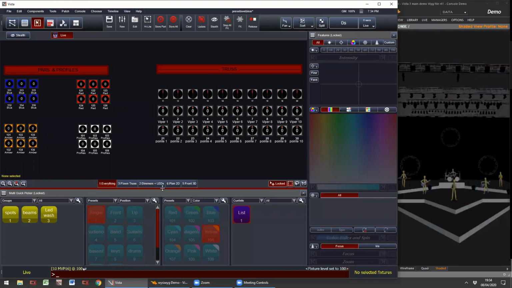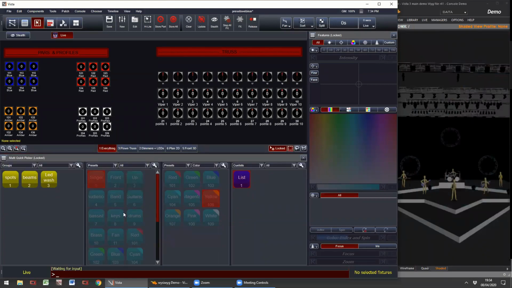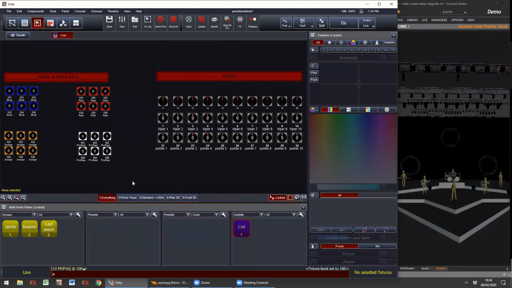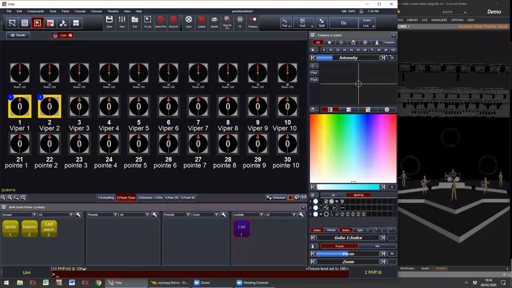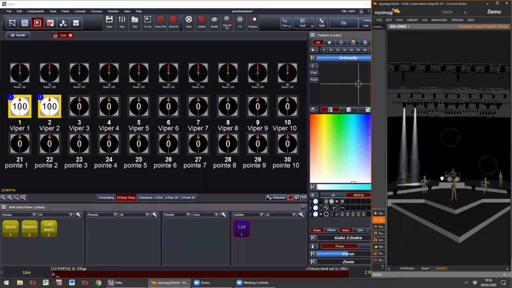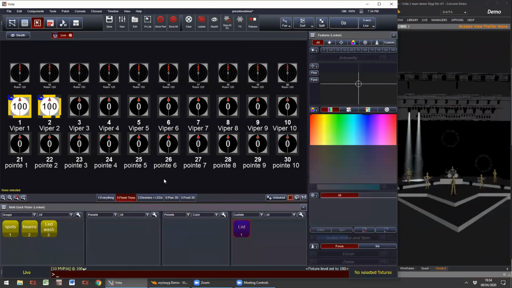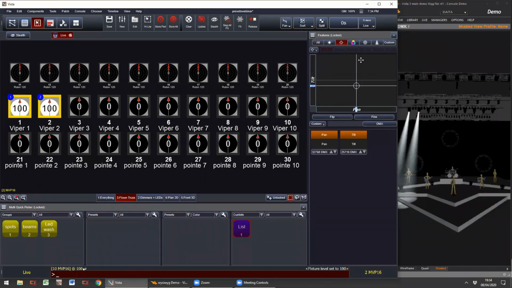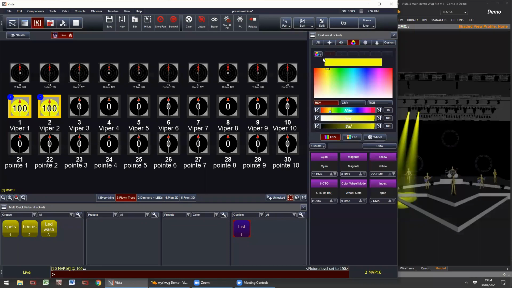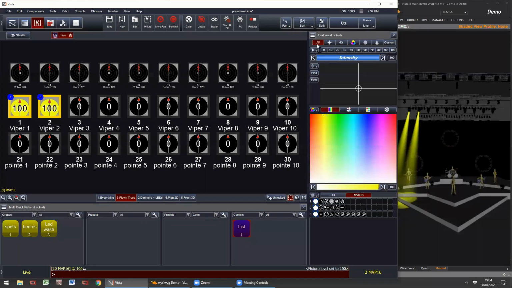So in this show file, I'm going to delete all of the presets that I've got stored in here already, just so we can start everything from the beginning. So there we are. If I take some fixtures, let's turn these on. Just zoom out a little bit here. And if I put these at the front of my stage in a color, we can store a preset of this information.